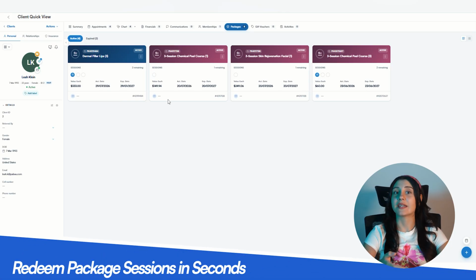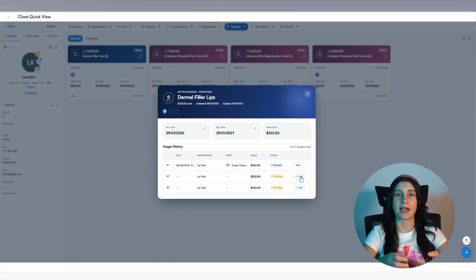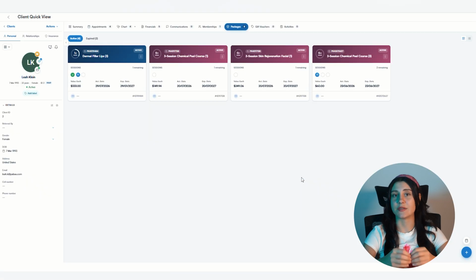We've also made it easier to manage package sessions directly from the client's appointments. Package sessions can now be linked to an appointment and redeemed on the spot, making it easier to keep the appointment and the package usage connected and reducing the need to manage these separately.